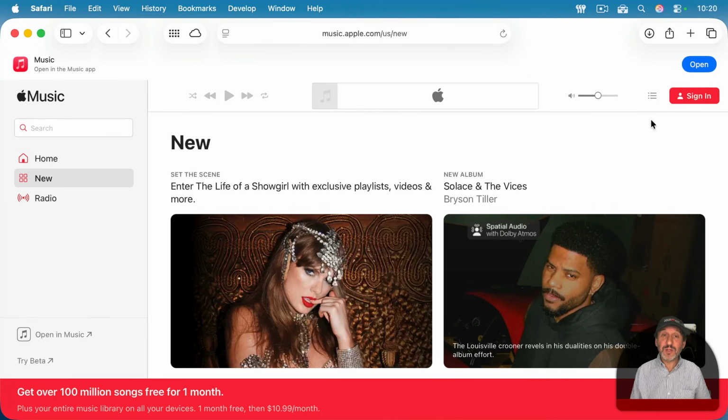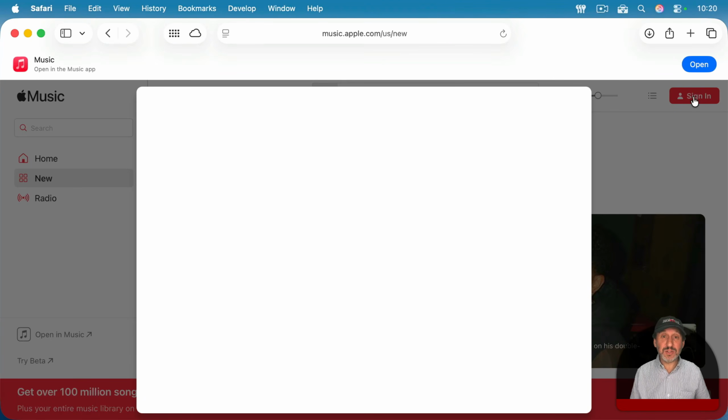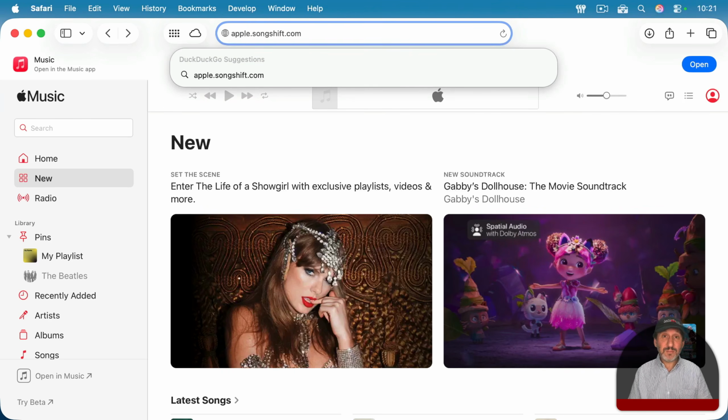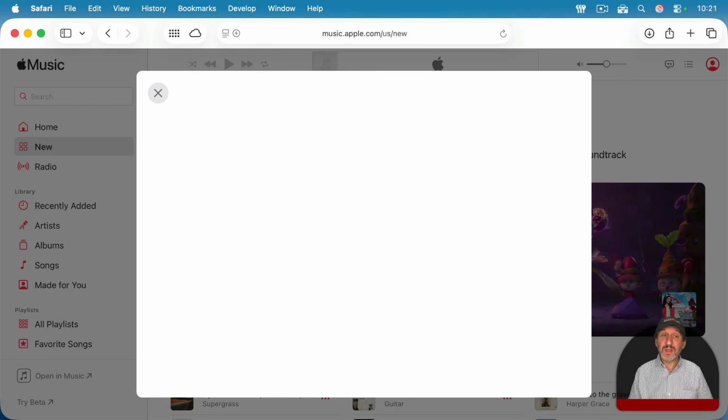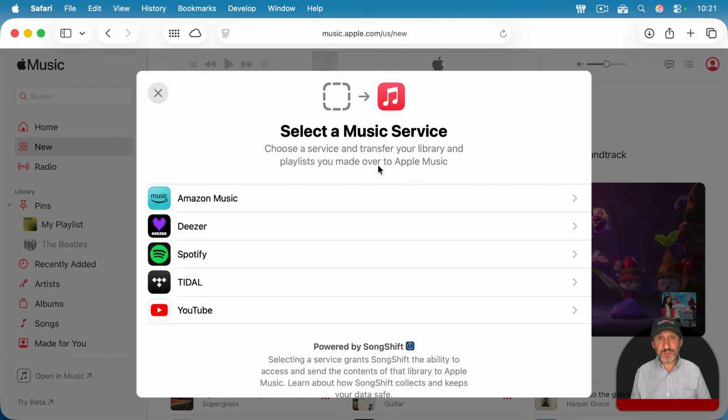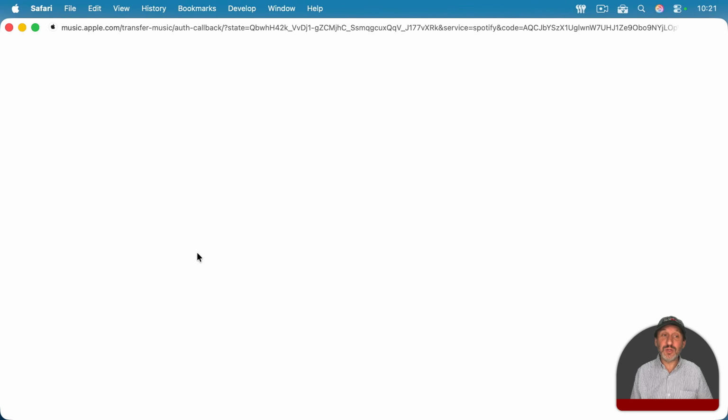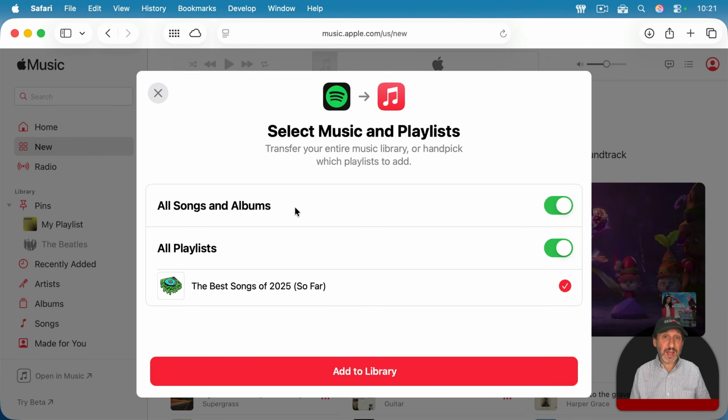Now you can do this on your Mac as well because you can do it with the web version of Apple Music. So you want to go to music.apple.com and then you want to sign in to your iCloud account. Then after you're signed in with your web browser, go to apple.songshift.com. And this will take you to a special page back at Apple Music. And here you can see the same services you can choose from. You can choose Spotify, and then it might ask you to log in if you've never done this before. And then you can turn off the all songs and albums and all playlists and just select the one playlist you want and add it to your library.